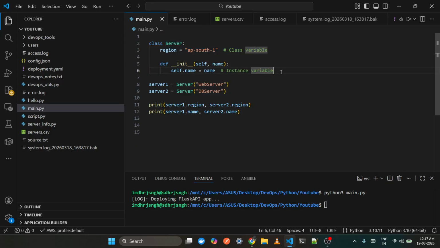But the instance variable is going to be defined within the function. Fine. So whenever we are creating the object of the class and want to pass the argument, it is supposed to print those outputs. So in the first output, I have just put server1.region and server2.region. Fine. I will let you know how these things will happen.